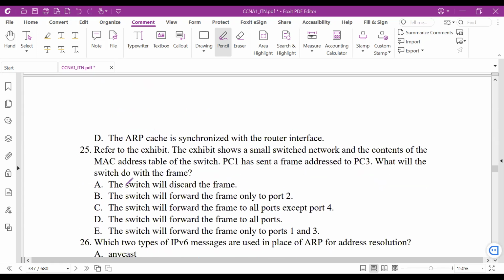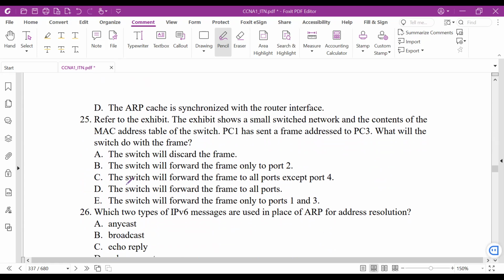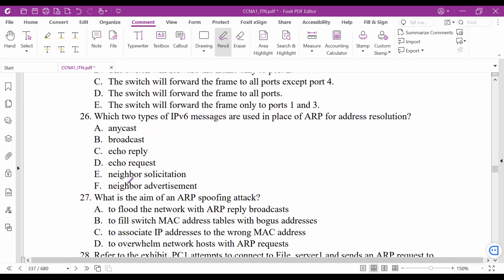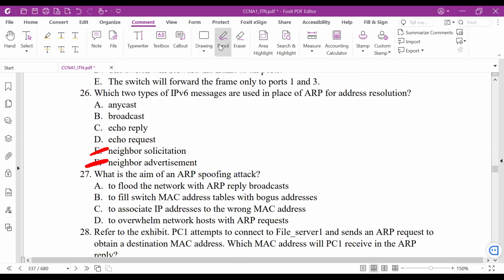Alright, number 25, refer to the exhibit. Is there an exhibit there? The exhibit shows a small switch network and the contents of the MAC address table. All right, let's skip number 25, exhibit. Number 26, which two types of IPv6 messages are used in place of ARP? I just go with neighbor solicitation and neighbor advertisement, from B.